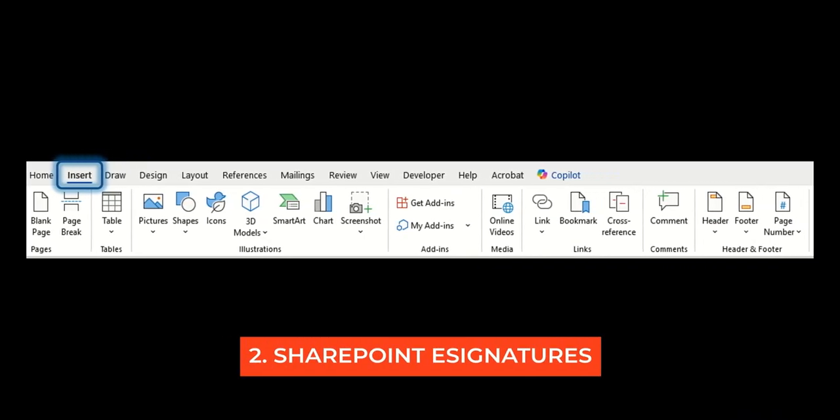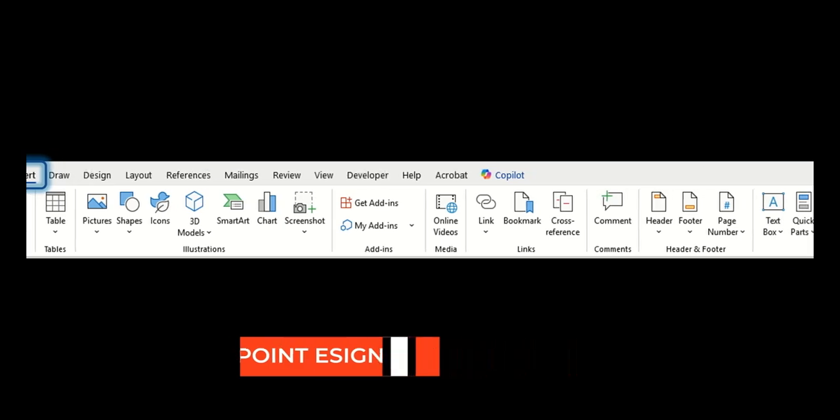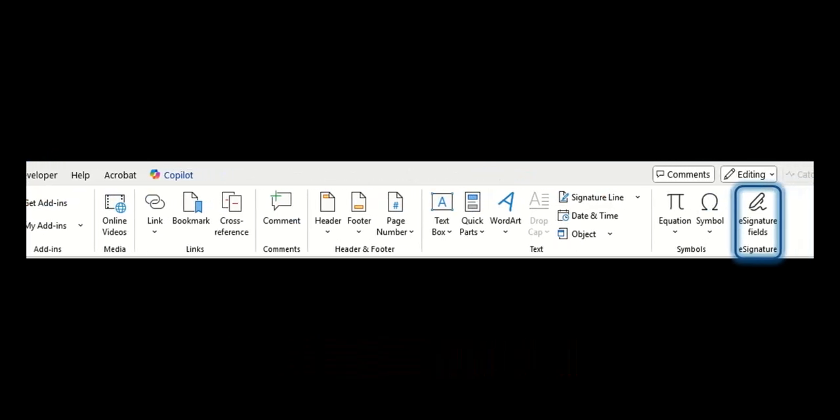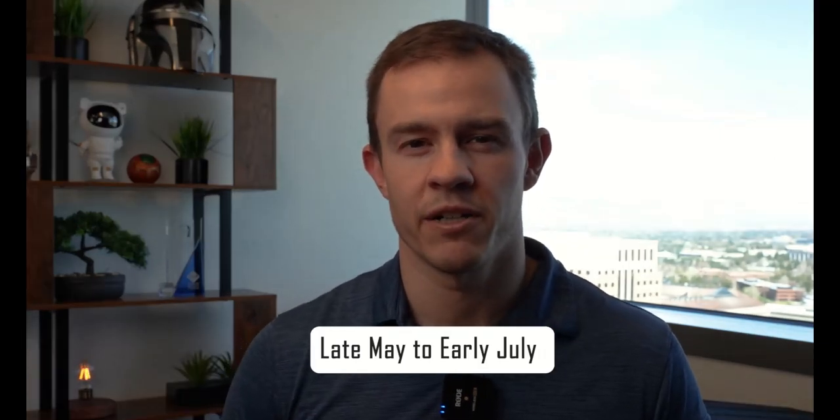Next one here, many of us may not even know that Microsoft has their own native e-signature tooling within SharePoint that they're now extending into Word documents. So now you no longer need to turn your Word document into a PDF just to get it signed. Timelines on this one's late May, expected to be complete by early July.